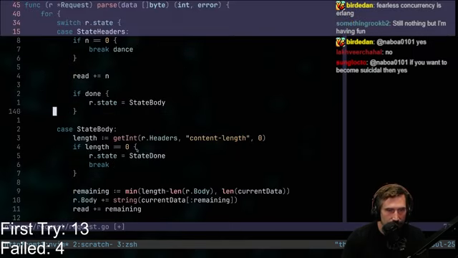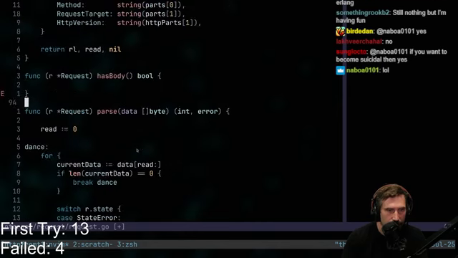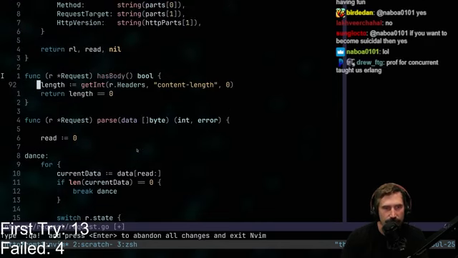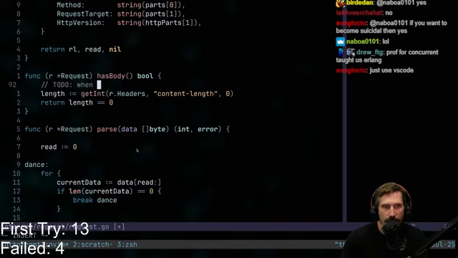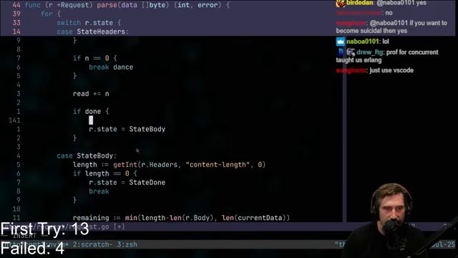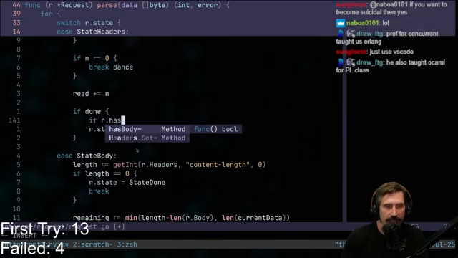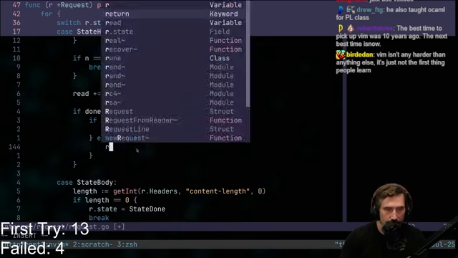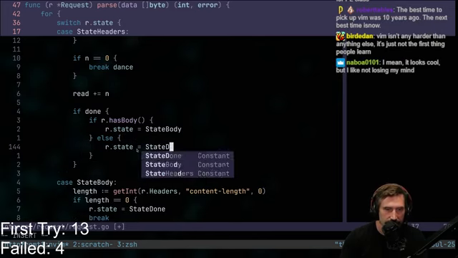And then I'm going to go into here and yank that bad boy out. And I'm going to go like this. Return length equals 0. Obviously, I'll do a little to do here: to do, when doing chunked encoding, update this method. Pretty easily done. There we go. So that means my state body, I'll go like this. If r dot has body, well, then we're going to do state body. Else, we'll go like this: r.state equals state done, right?